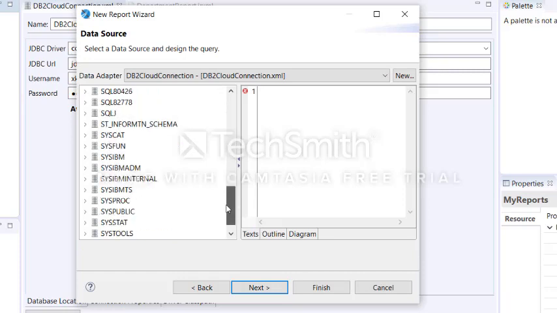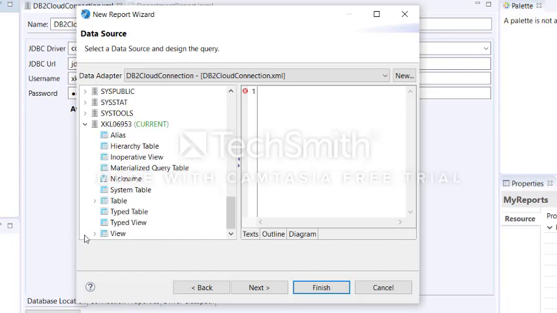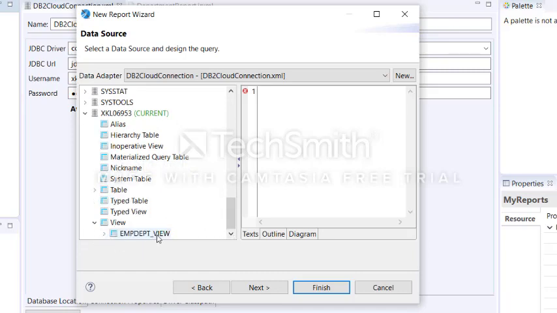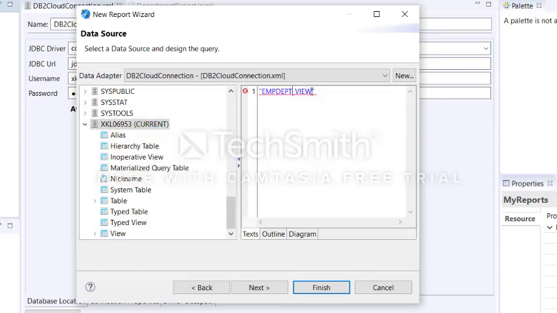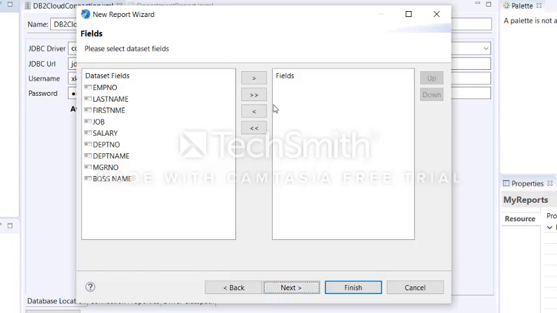Now you slide this down and you collapse the user ID, the current. And instead of going on the table, you go on collapse view, and here you already have your view. You drag this view on this box in front of this text, execute select star from this view. You click next, and we include all fields, all columns.